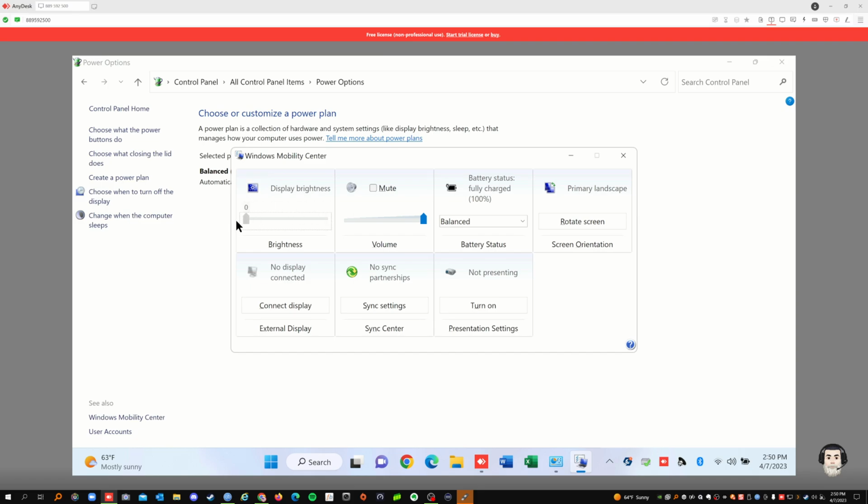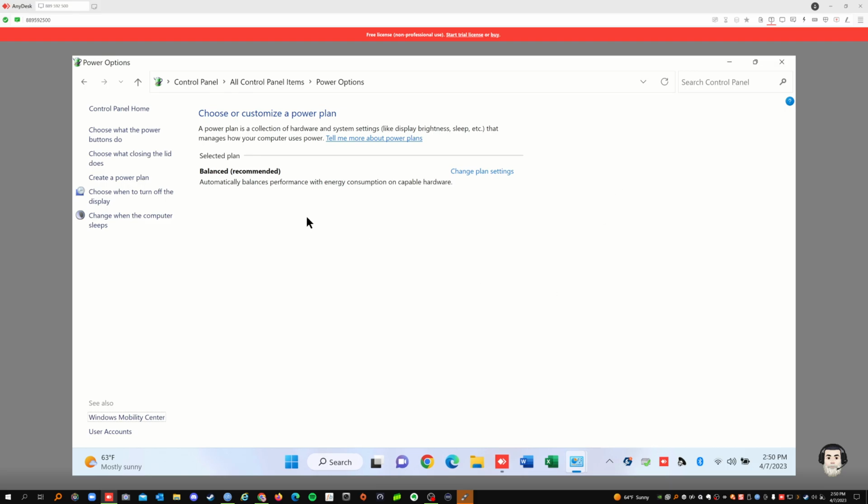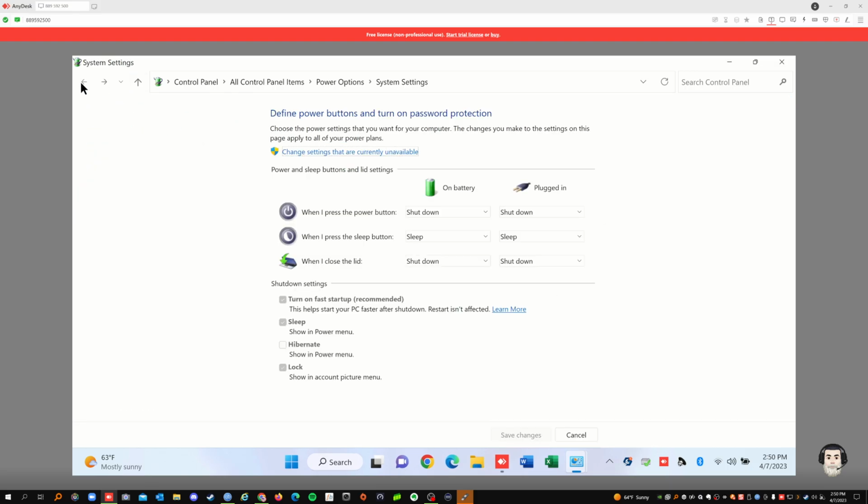This is where you increase the brightness. This is when you mute. This is the battery. I think I showed you this before, but this is a mobility. Okay? But you never go in there, never change anything. There's no need. So that would be the power plan.